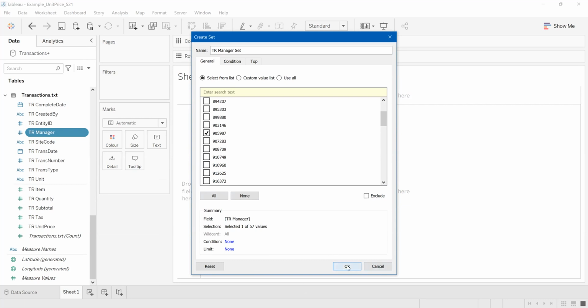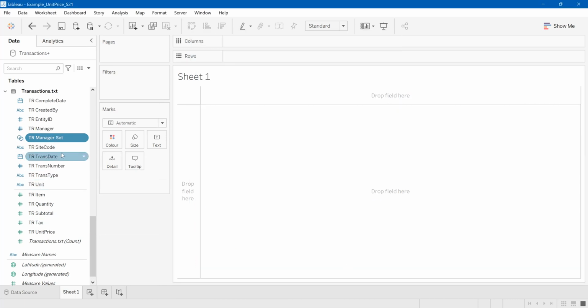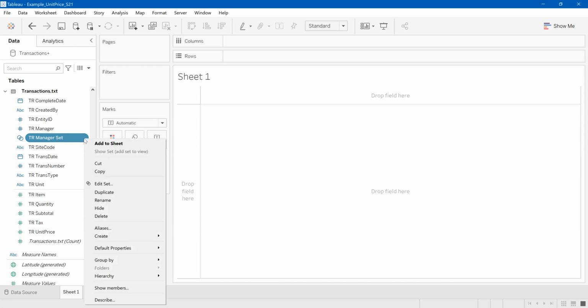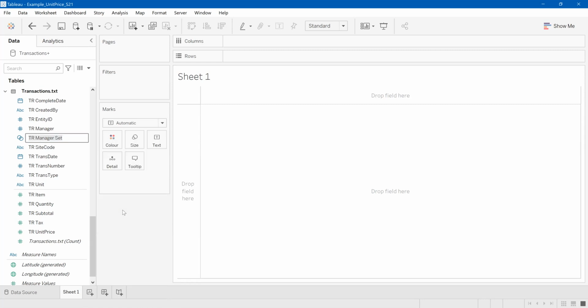Okay, and then this set that I just created, I'm going to make this the explicit set. So I'm going to rename this, I'll call it individual.